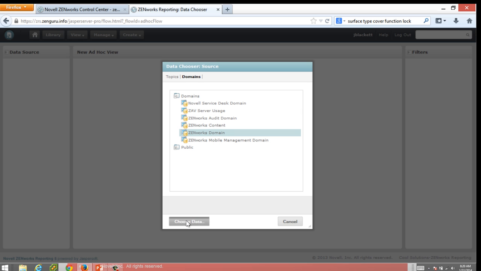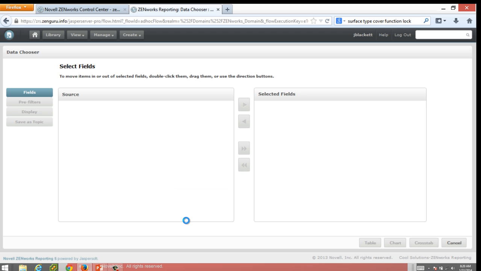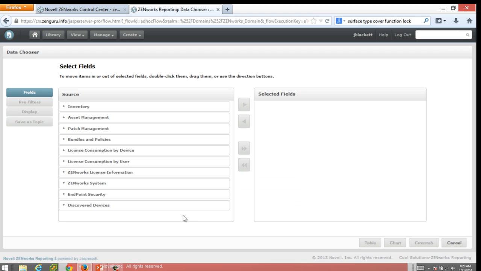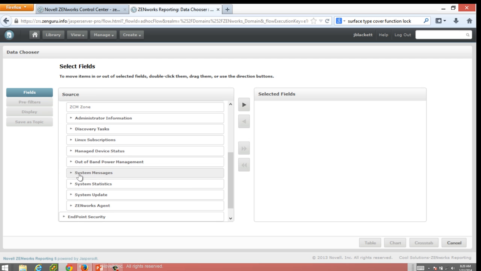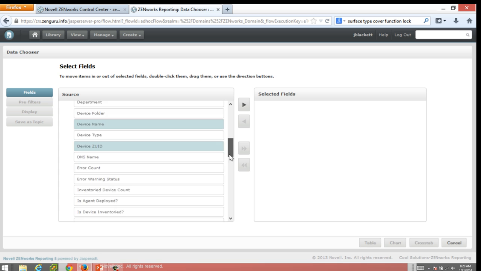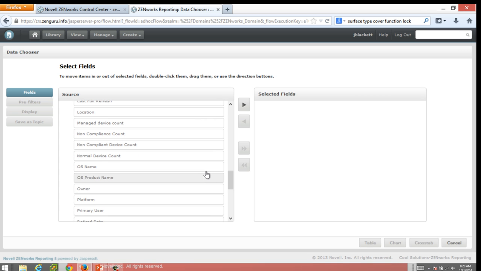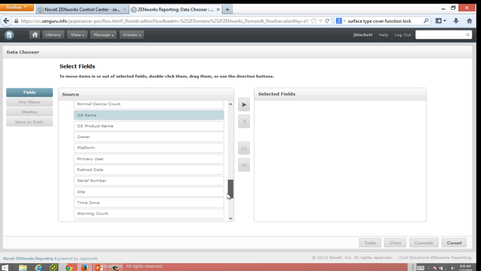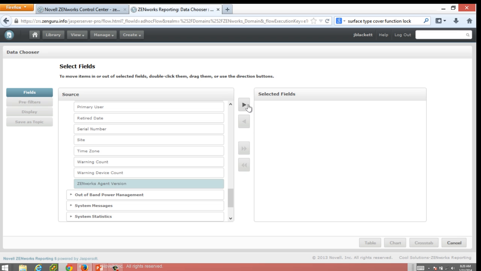If I select ZENworks domain and say choose data, it then reads that metadata layer and builds what's called the data chooser. And so here's all of the data that I can run reports on. If I go to ZENworks system, we'll do a quick report using manage device status. So we'll go ahead and bring device name, device GUID, operating system name, and maybe agent version in.